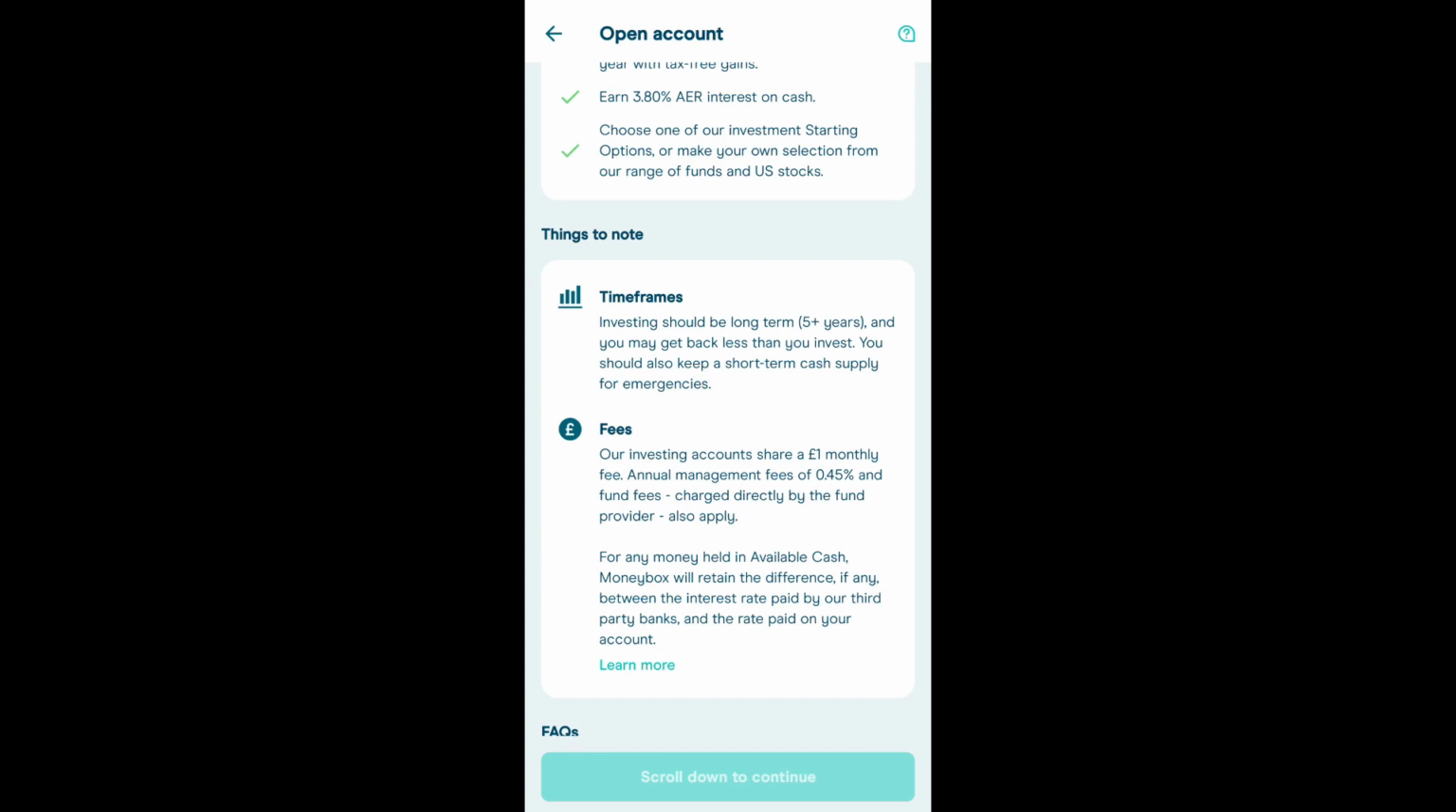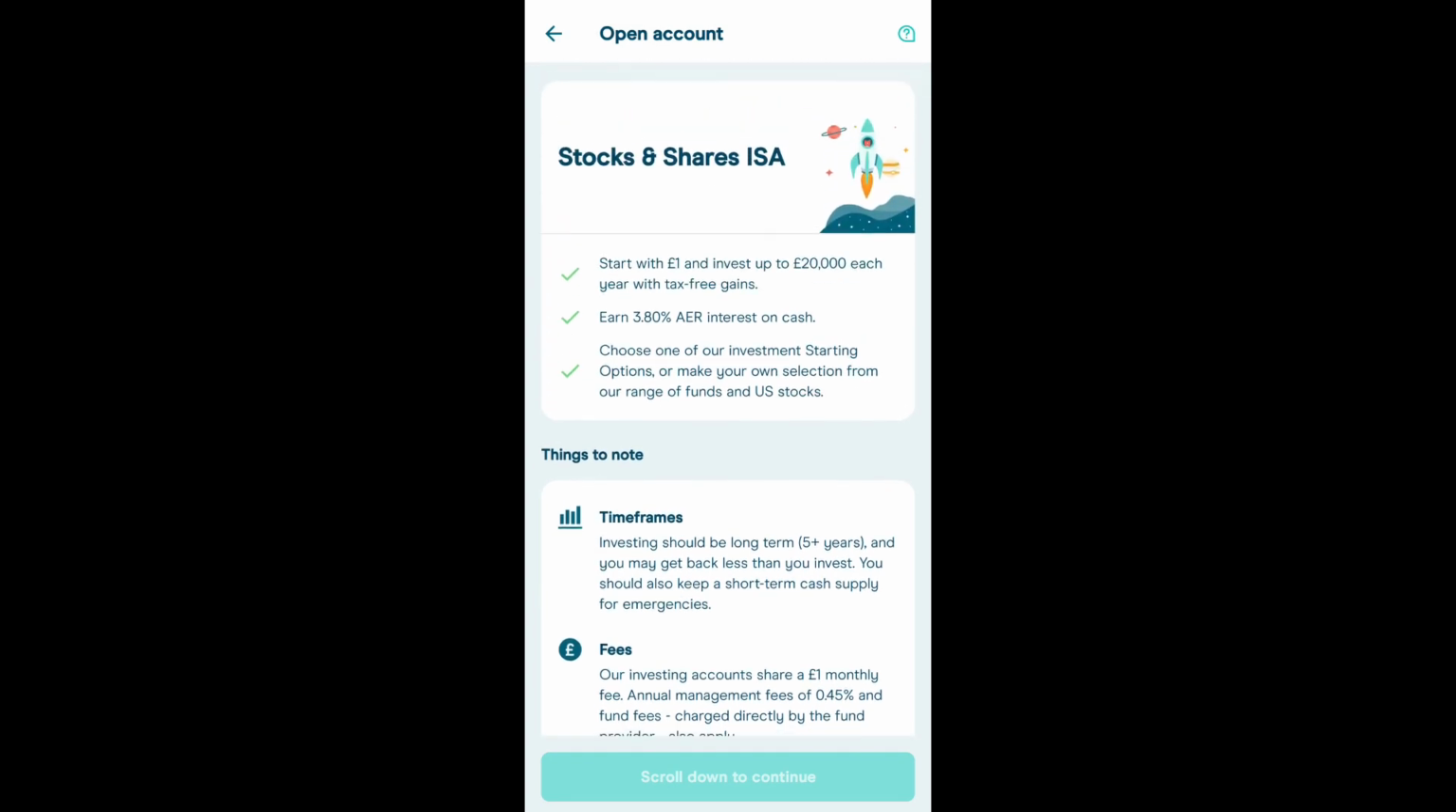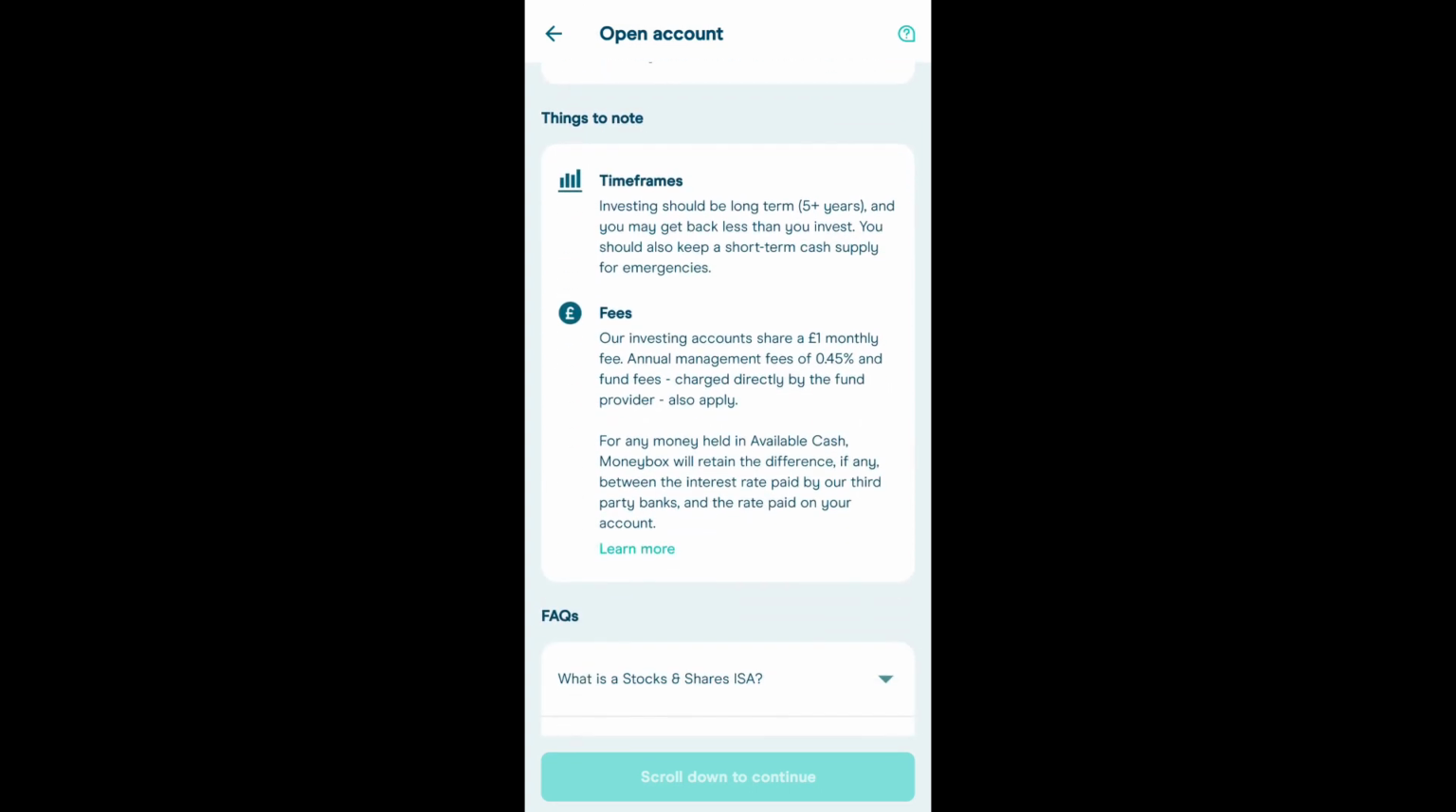The stocks and shares ISA is usually recommended for longer term investing, so around 5+ years. That doesn't mean you shouldn't open a stocks and shares ISA. It can give you great returns if you invest wisely and for the long term.